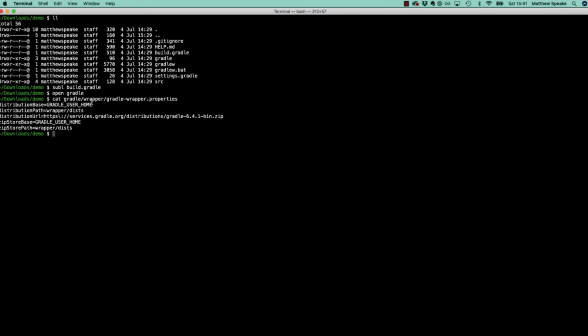6.4.1. So this wrapper mechanism is nice because it means that you don't have to set up the build tool yourself on your system. This wrapper mechanism is going to take care of downloading the version which the project requires and installing it onto your local system for you, and it's always going to use that same version.